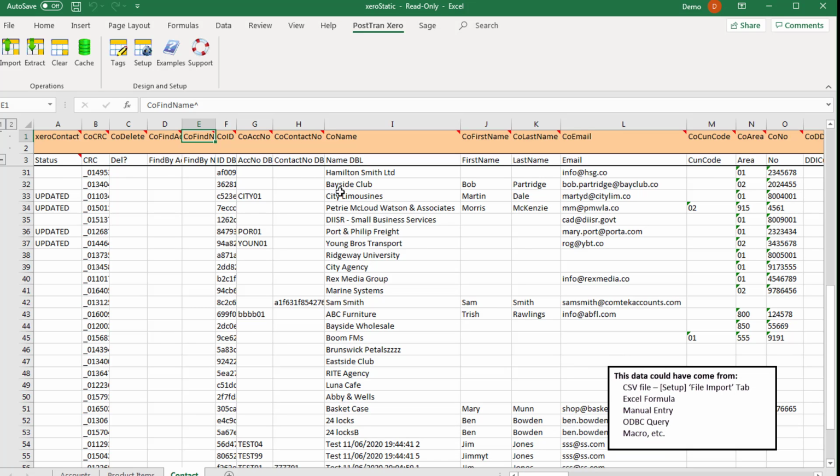Now, some of this data is not required. It can be rearranged, so you could remove some. If you're bringing in a text file, then you might want to rearrange it slightly. You might want to delete everything and re-add them to match the text file.